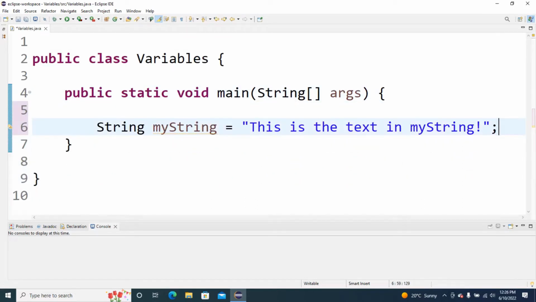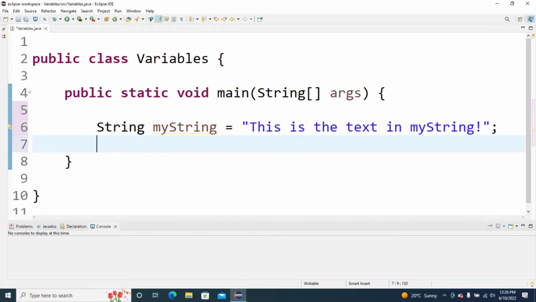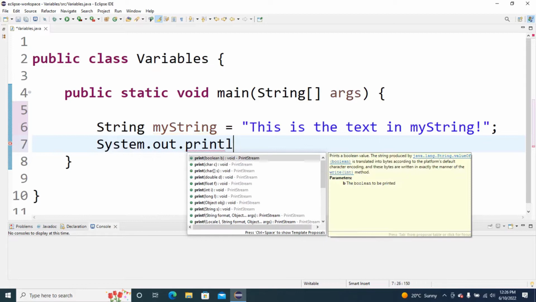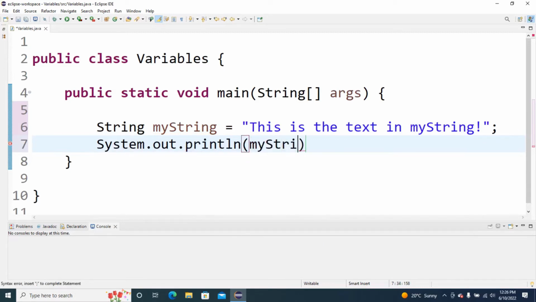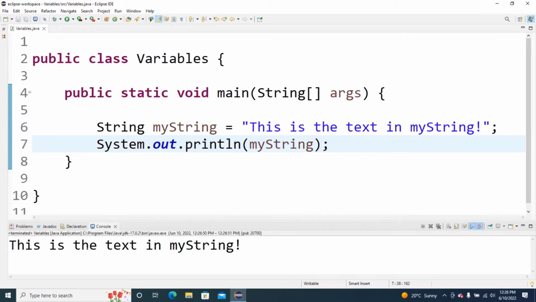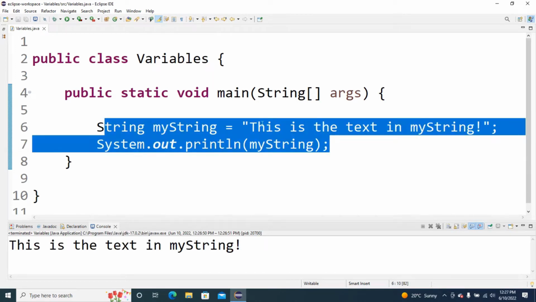Now, if we wanted to print myString to the screen, all we would have to say is System.out.println(myString). Now, if we run this, then it's going to print, "this is the text in my string," to the console. So that is how to declare and initialize variables in a nutshell.